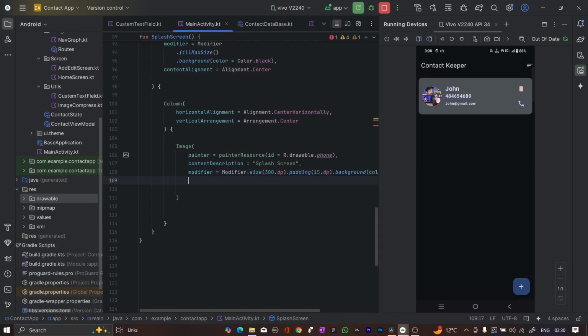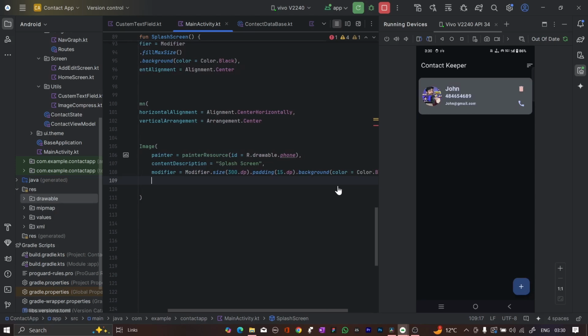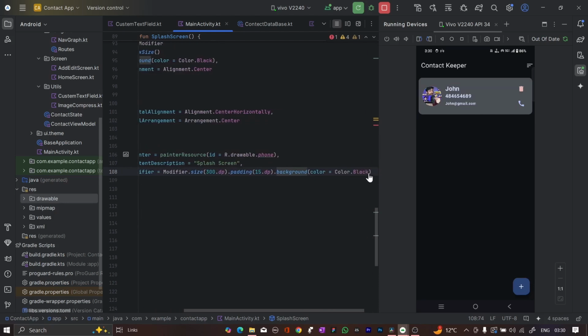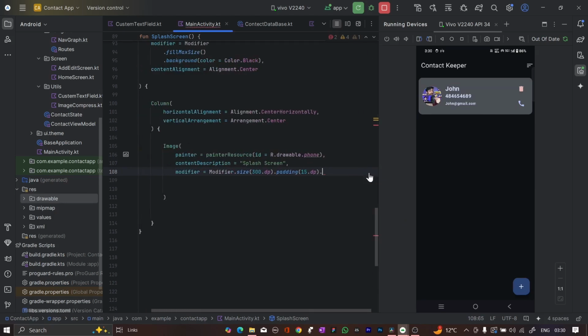Color is equals to, we have given the black, so painter resource background color. So that's we don't need it actually. If you want to give it, that's fine. If you don't want to give it, so that's also okay. So that's we have taken. Now after this what we are going to do, we have given the image, we are going to take the basic text.